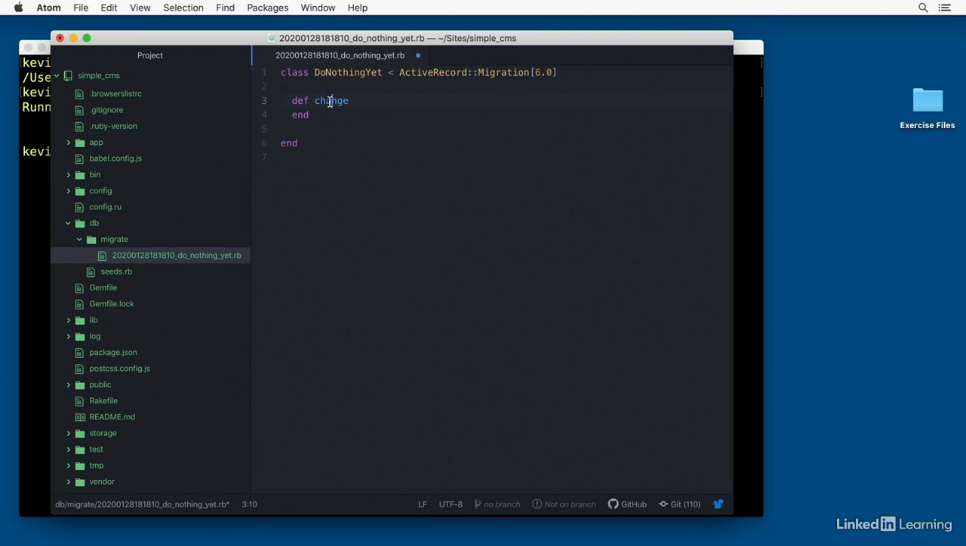And you see it pre-populated it with one Ruby method called change. Change is a shorthand for two other methods, up and down. I'm going to write them out instead. Up will describe the changes that we want to make to the current database. Down will describe how to reverse those changes, to undo the code that's in the up method. So if up creates a new table, then we would expect down to drop that table.